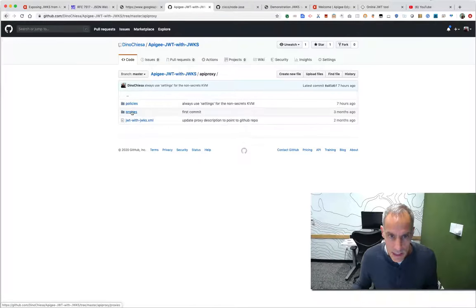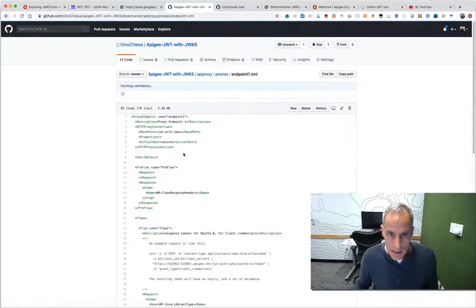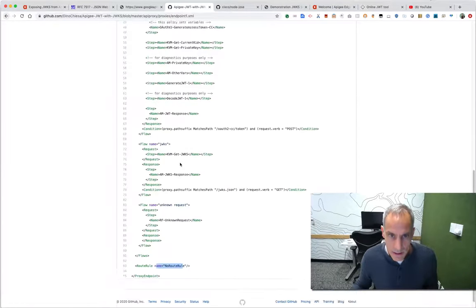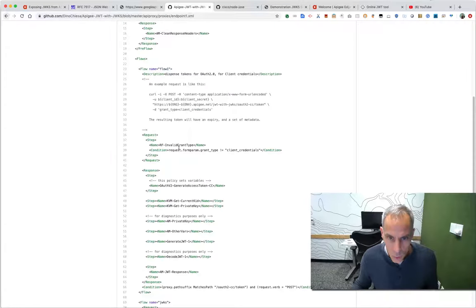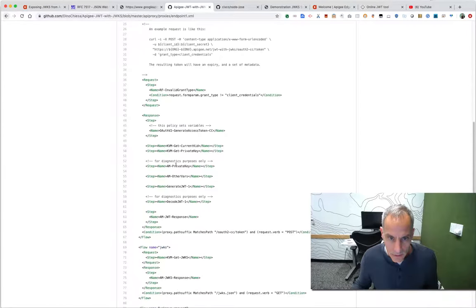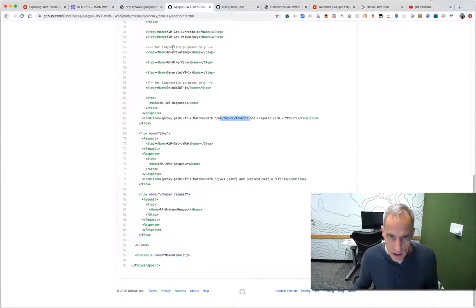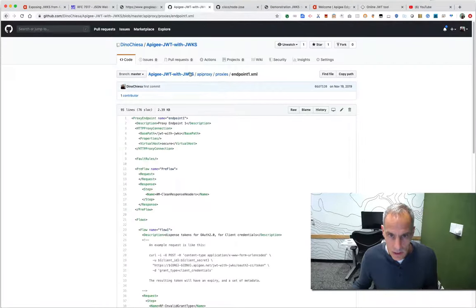There is a single proxy endpoint. It is a loopback. It doesn't connect to any targets. It's got two flows. One is a flow for generating a token. So it's a request that just says, please generate a token for me, and it generates a JWT. The second flow is just a GET for the JWKS endpoint. And all it does is retrieve the JWKS material from the key value map and then assemble a response and send that back. So that's what the proxy looks like.